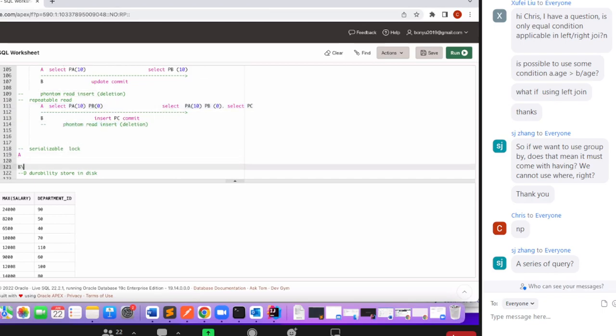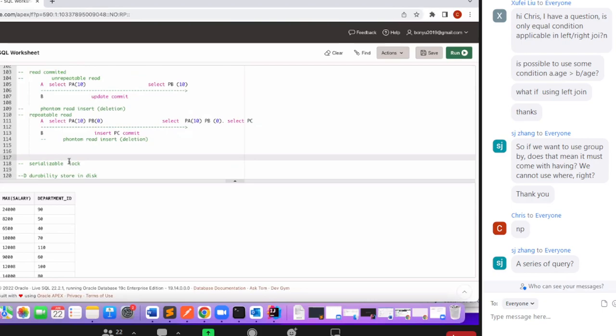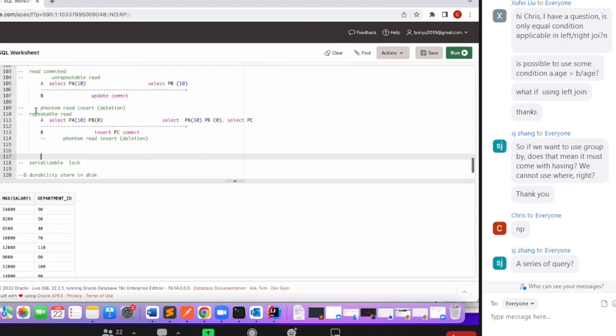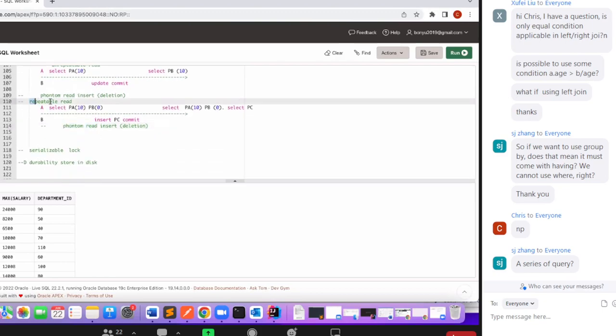So if you set the isolation level to serializable, then there is no phantom read, unrepeatable read, or dirty read problem. But repeatable read still has the phantom read problem. So let me give you the exact explanation. Let me explain the mechanism of how MySQL achieves repeatable read, so you will know why it still has the phantom read problem.